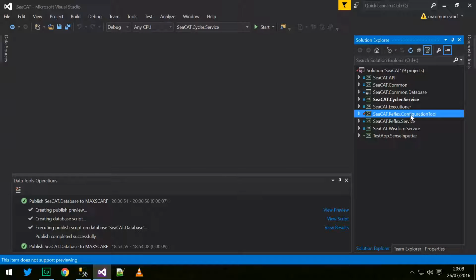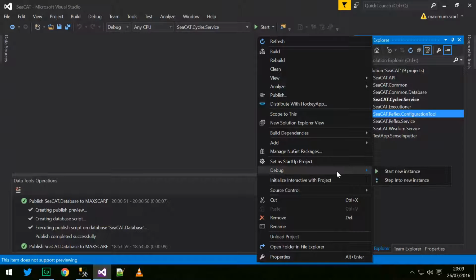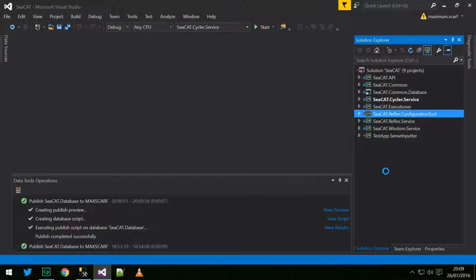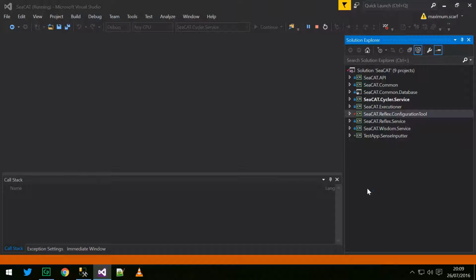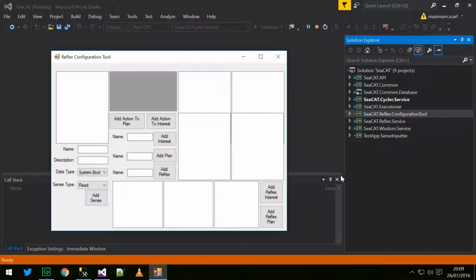So I've got this reflex configuration tool, which you can use to create senses, you can use it to create interests, you can use it to create plans, you can use it to create reflexes. It's a very confusing tool, but I will load that up just now actually and show you what it's all about. I've cleaned out my database. I might show some database stuff, it depends if I forget to or not.